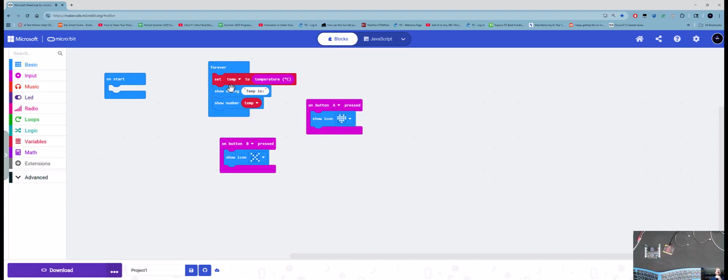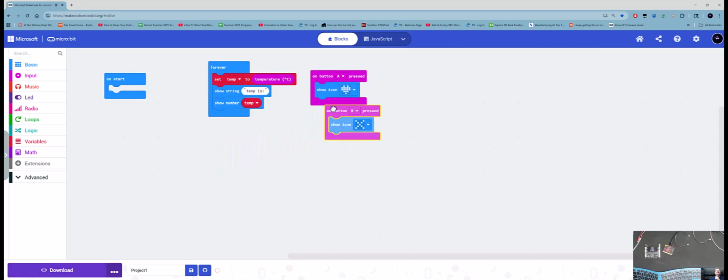So notice the forever loop is always running. And so when you're having buttons, they're kind of competing with each other. But that is how you use the A button. Now what I'm going to do is let's use these buttons as data collection points.